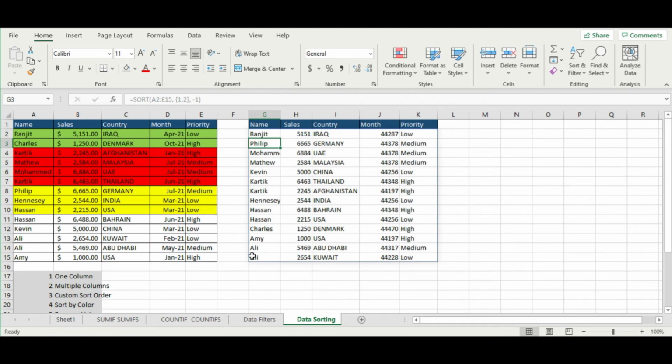R has come first and then A has come last. And also if you see this, descending is applied both on the first column as well as the second. If you see Ali's highest sales is shown first, and the lowest is shown second. Karthik's highest is shown first and the lowest is shown second.